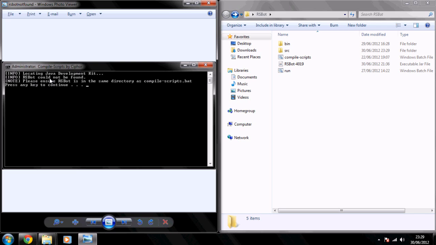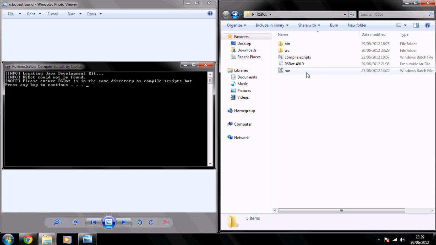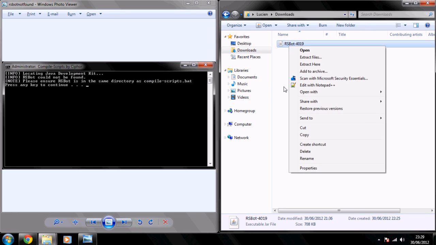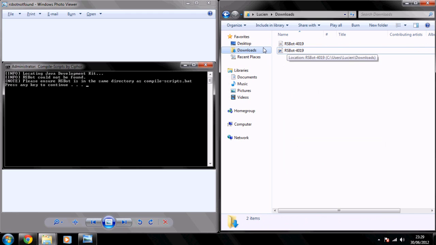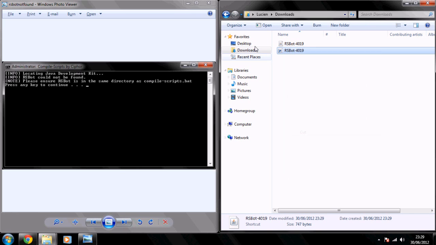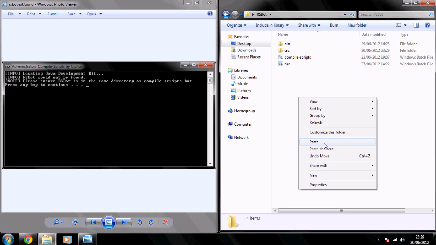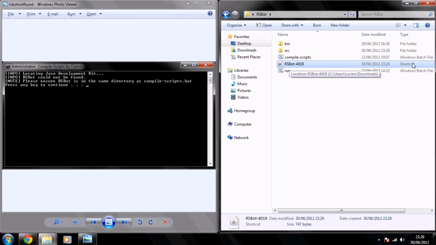Okay, move on to the next error. RSBot could not be found. Please ensure RSBot is in the same directory as compilescripts.bat. And you're complaining that it is in the folder, but what actually might be in the folder is a shortcut to RSBot. So what you might have actually done is had this in your downloads folder, and then what happened was when you dragged it into your RSBot folder, it looks like you have RSBot there, but you actually have a shortcut there. You can see by the type that it's a shortcut, and when you hit compile scripts it will not find RSBot because it won't recognize it as a shortcut.